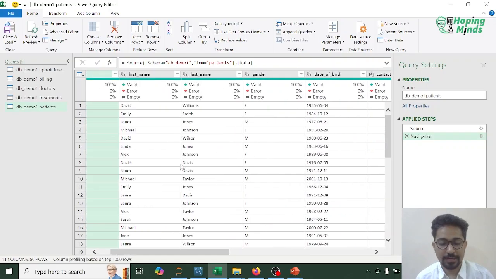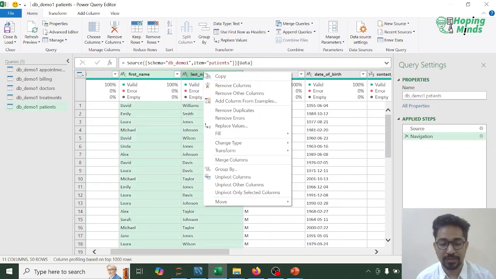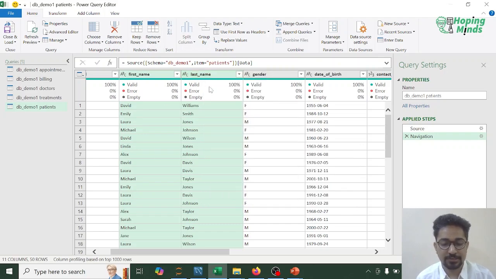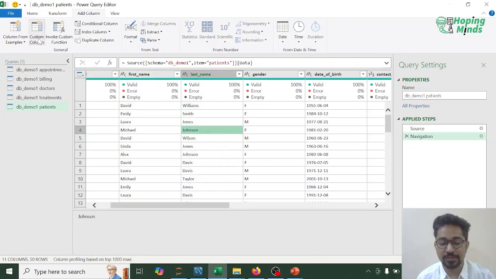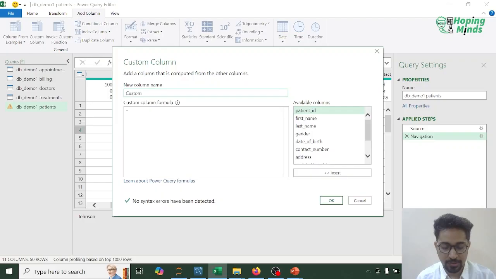Maybe we can concat the first name and the last name. If I select these two columns and right click them, there is an option to merge the columns, right? We do have the option to merge the columns, but let's concat this differently. So how do we concat these two columns? Over here we can go to add column, then there is an option for custom column, right? I'm going to the custom column, and in the patients table I'll be combining the first name and the last name. So this is going to be the full name.